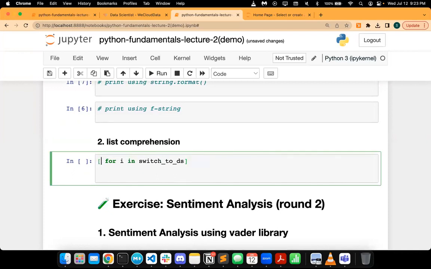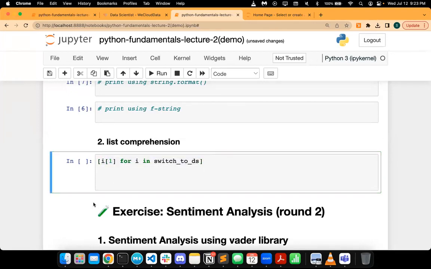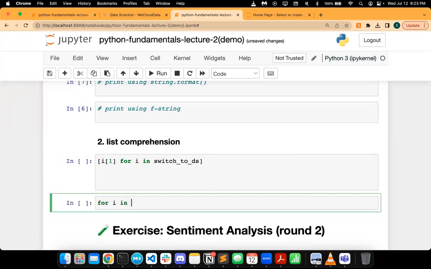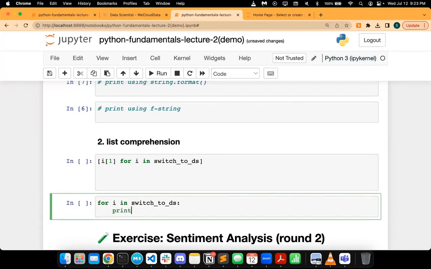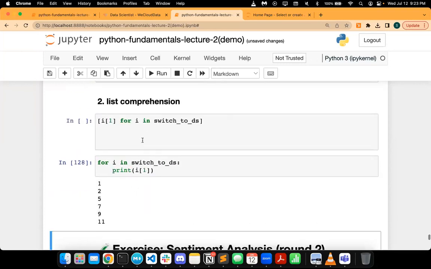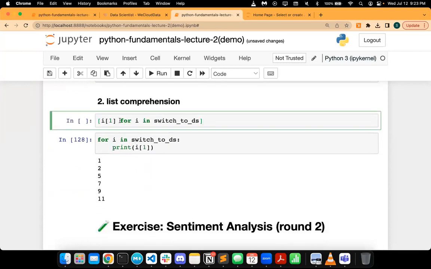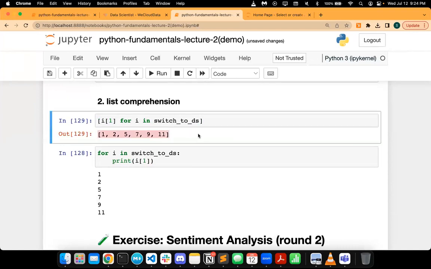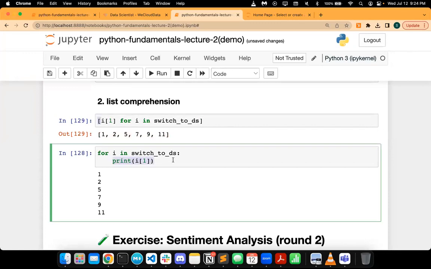So let's say i index 1, right? Now this is equivalent to the for loop. For i in switch_to_DS, print i1, right? That's what we get. Let's run this. You get this. It's the same, right? But it returns a list. It doesn't really print them out, okay?